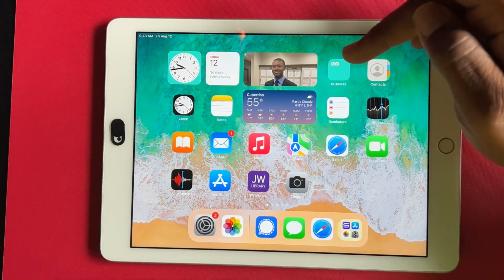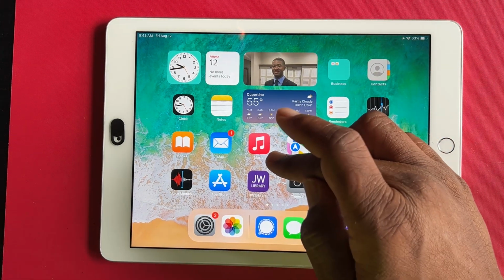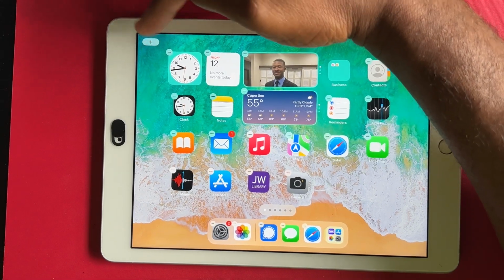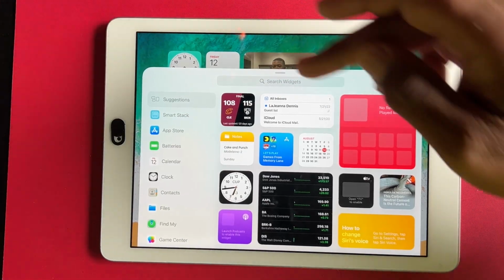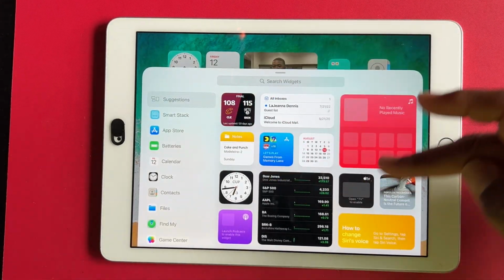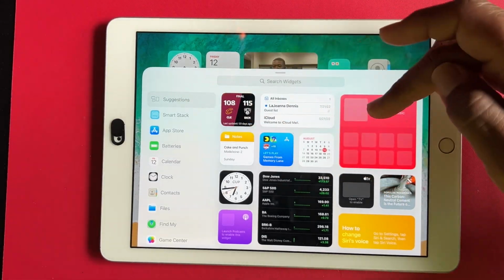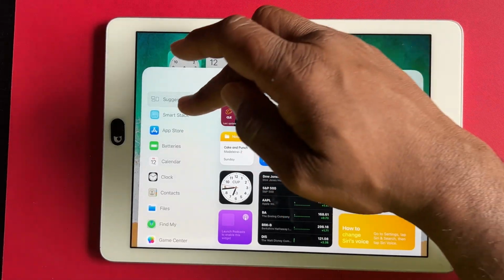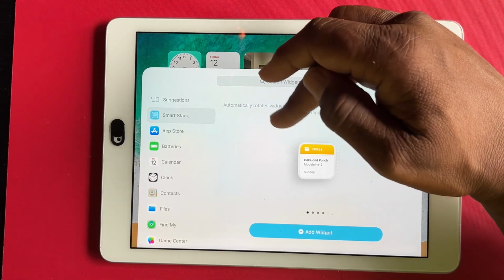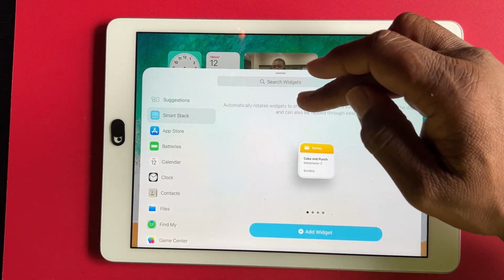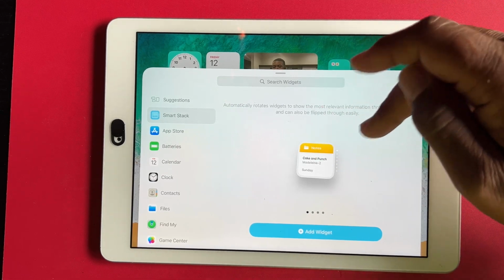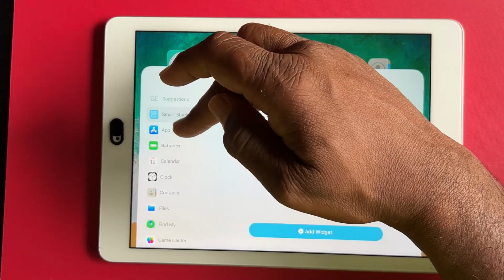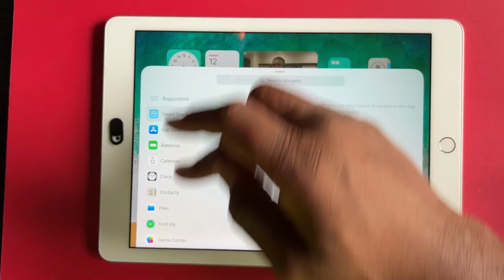Now, to add a widget, you simply touch the screen and hold it. And then you see in the top left-hand corner here, you see the plus sign. So you tap the plus sign. Now you have different widgets that you can add to the screen. You have the suggestions, which are the ones here that it basically suggests for you. You have Smart Stack. Now Smart Stacks, what they do is they automatically rotate the widget and show the most relevant information throughout the day for you based on your activities. And then of course you have the App Store and various ones that you can use.